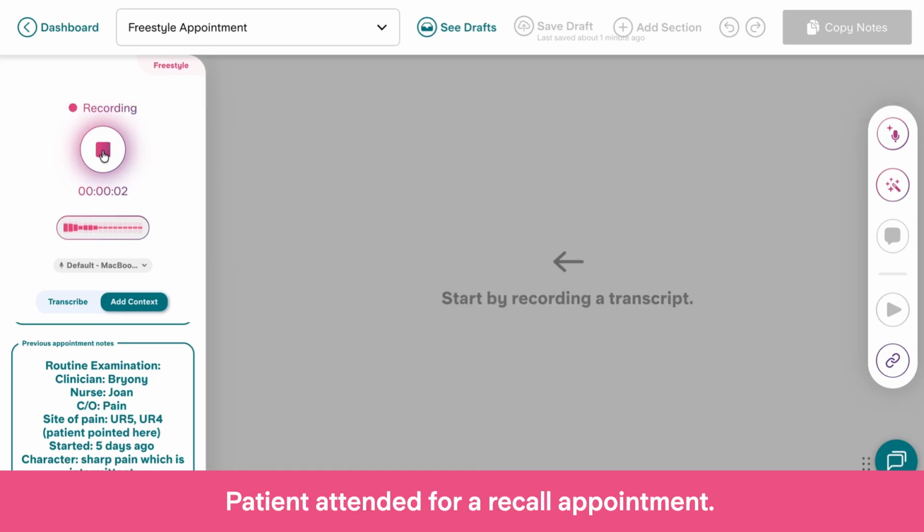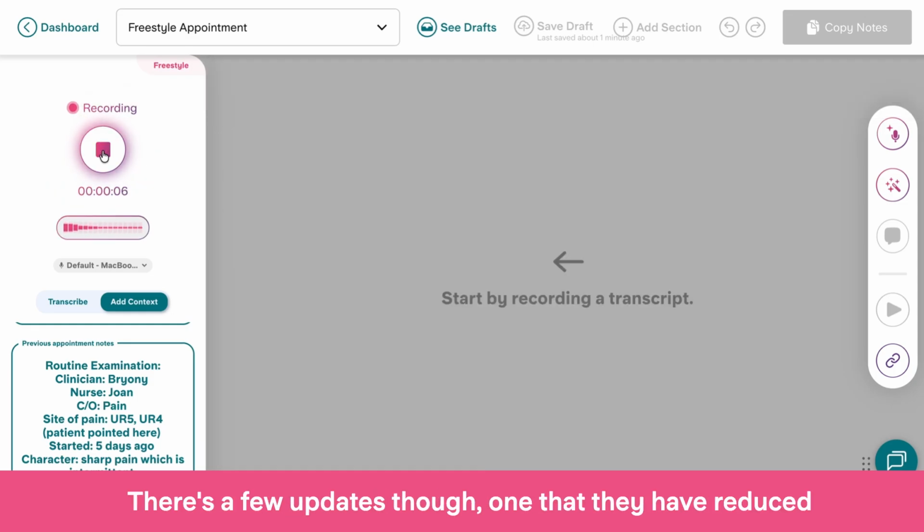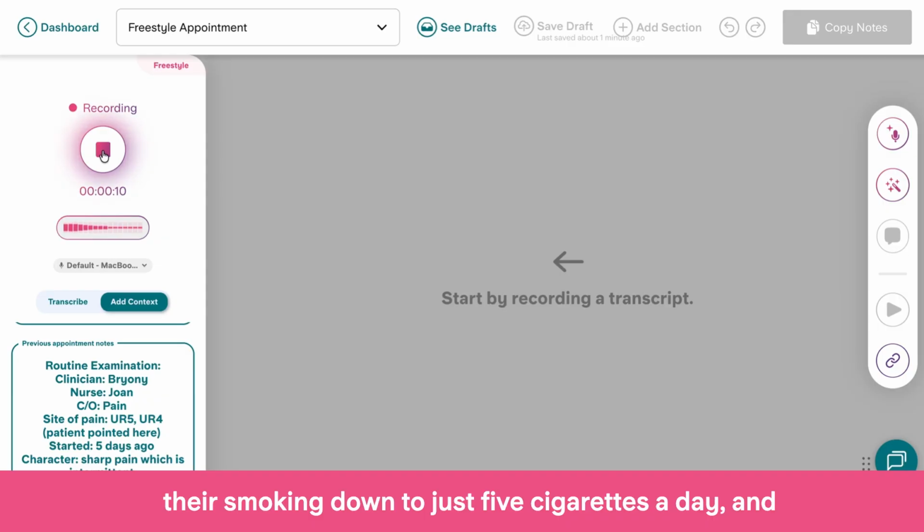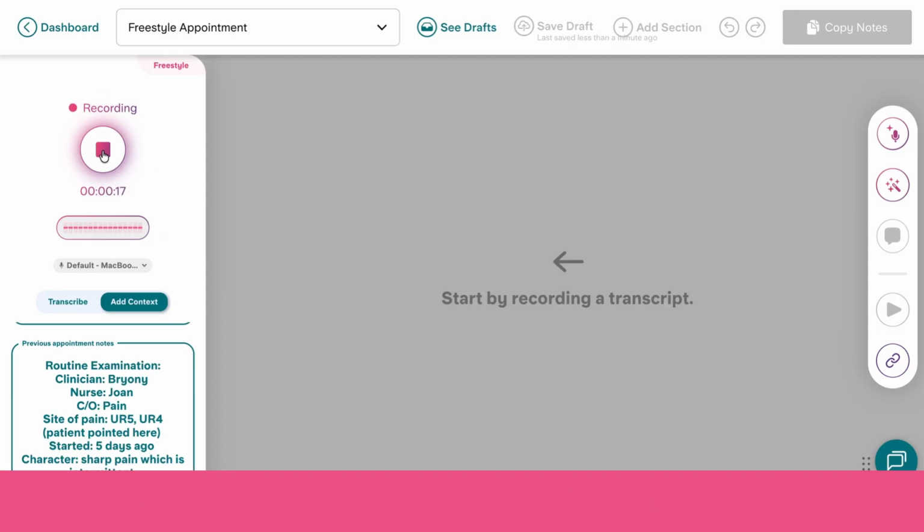Patient attended for a recall appointment and no particular points of concern today. There's a few updates though, one that they have reduced their smoking down to just 5 cigarettes a day, and they are also now consistently using interdental brushes.